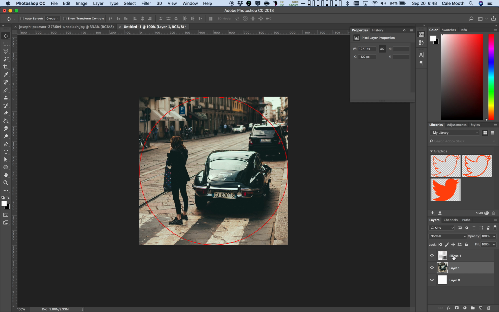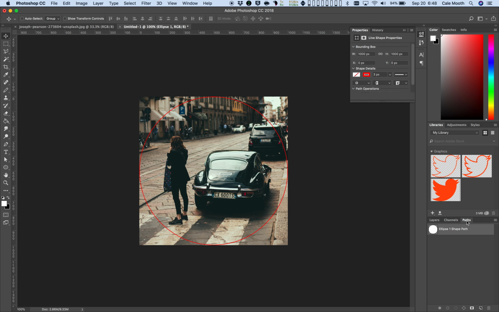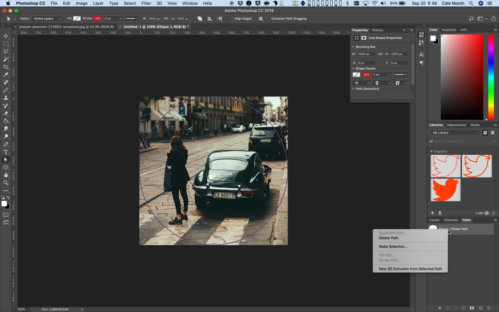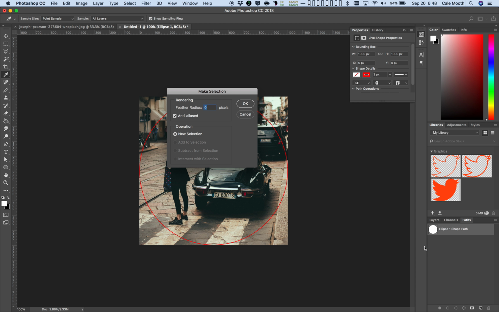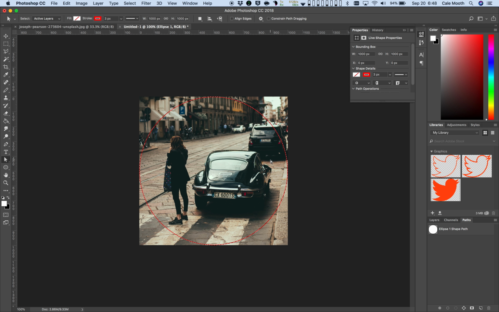So now I have my image layer and I've got that ellipse. And what I'm going to do is actually click on that ellipse layer and then click over to my paths here. I have to make sure I have this selection tool selected. But what I can do is right click on this path layer and use the make selection option here. And that's going to create a perfectly round selection.